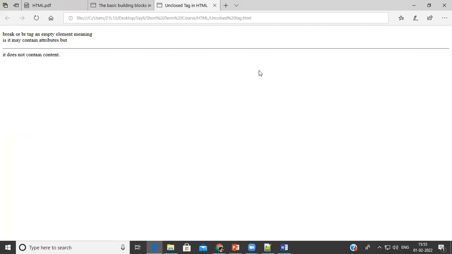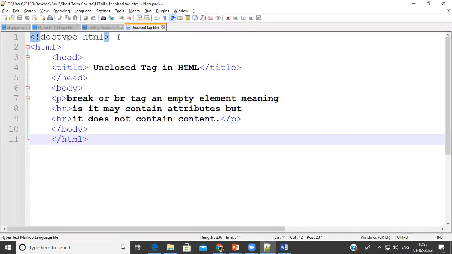So these are the examples for the unclosed tags, that is the BR tag and the HR tag. Just do these examples for the unclosed tags. I will give you 5 to 7 minutes. Run these programs on your machines or mobiles, take a screenshot and save it in your storage memory. Okay, I'm giving you 5 to 7 minutes for these unclosed tags.